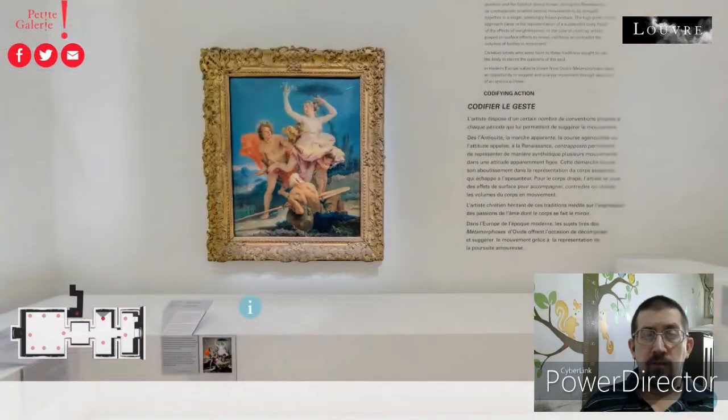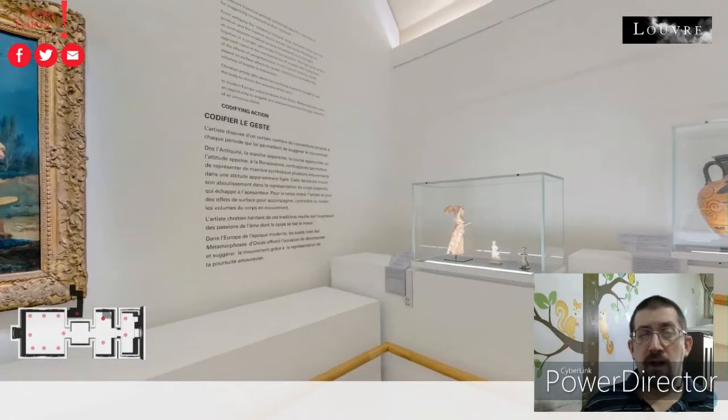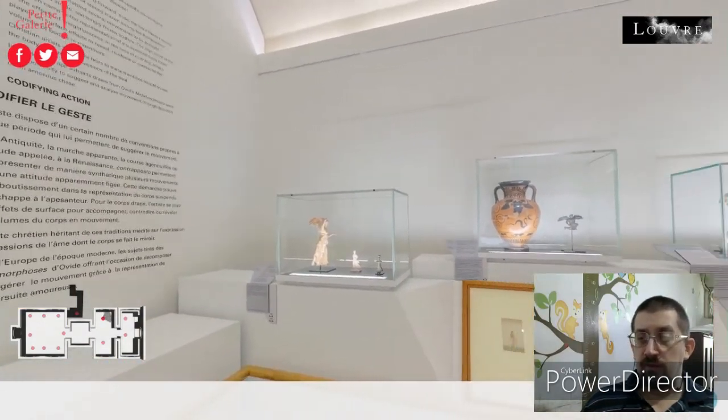You can take a look here at more sculpture when you have time. There's some more information. There's some English up there. There's Apollo and Daphne, some other mythical figures as well.